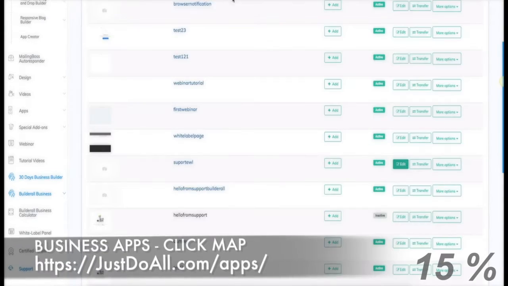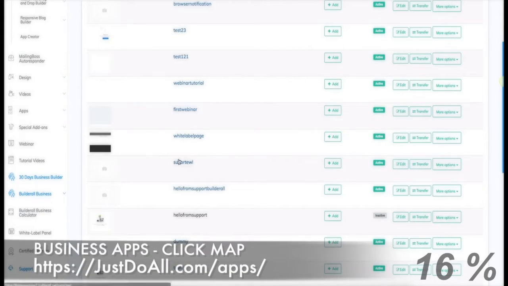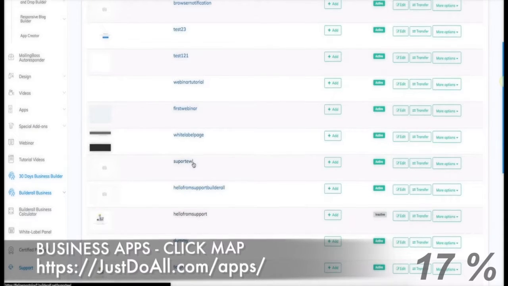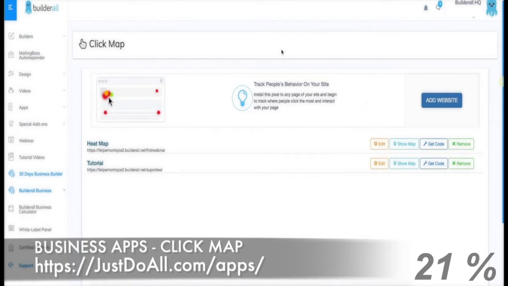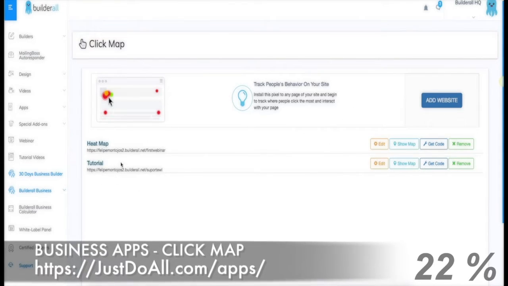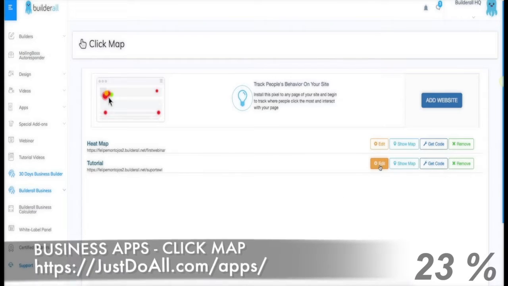So over here you're going to pick a website and go to the live version of that website. I'm picking this website over here, and the live version is right over here. So what you need to do is copy the link from your address bar and go back into the app over here.